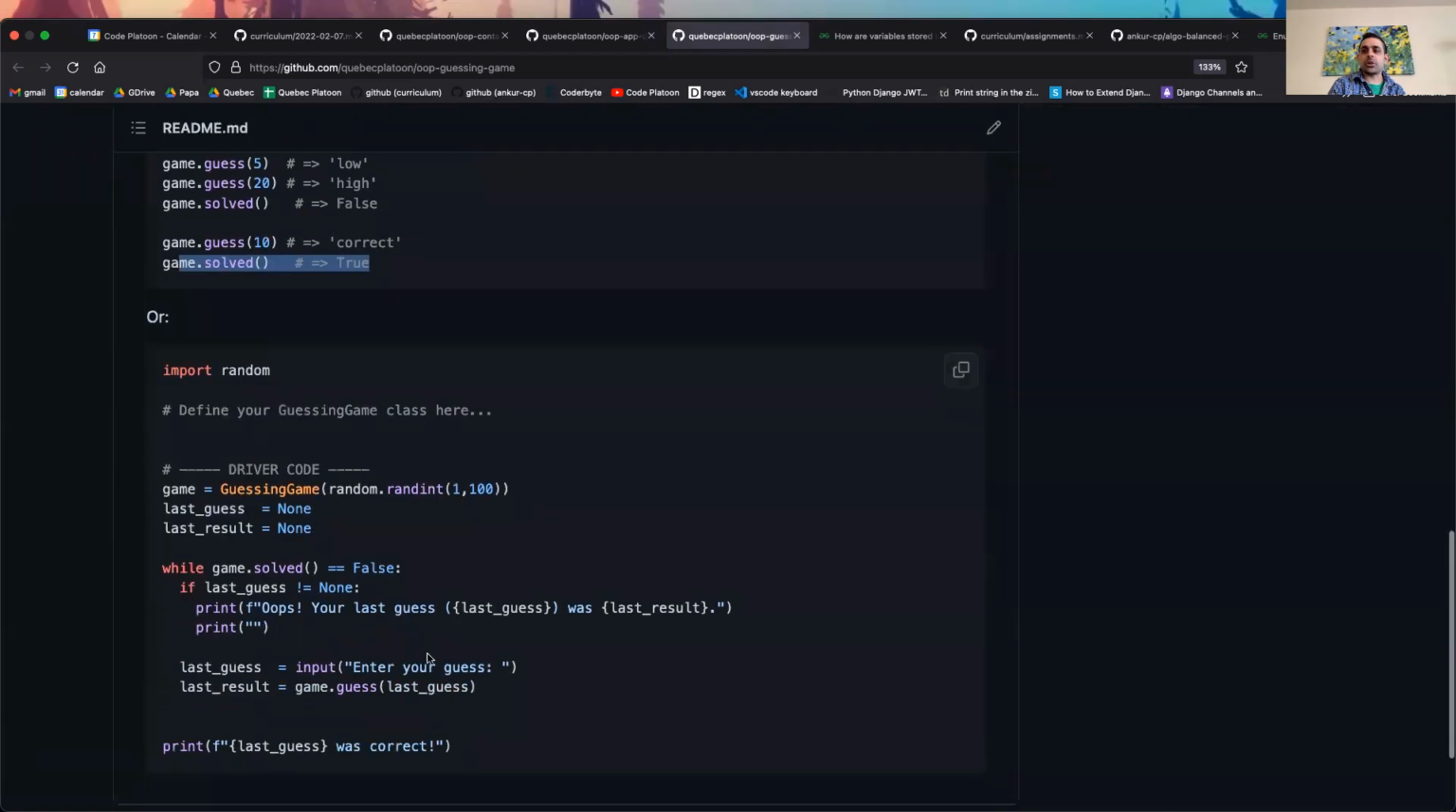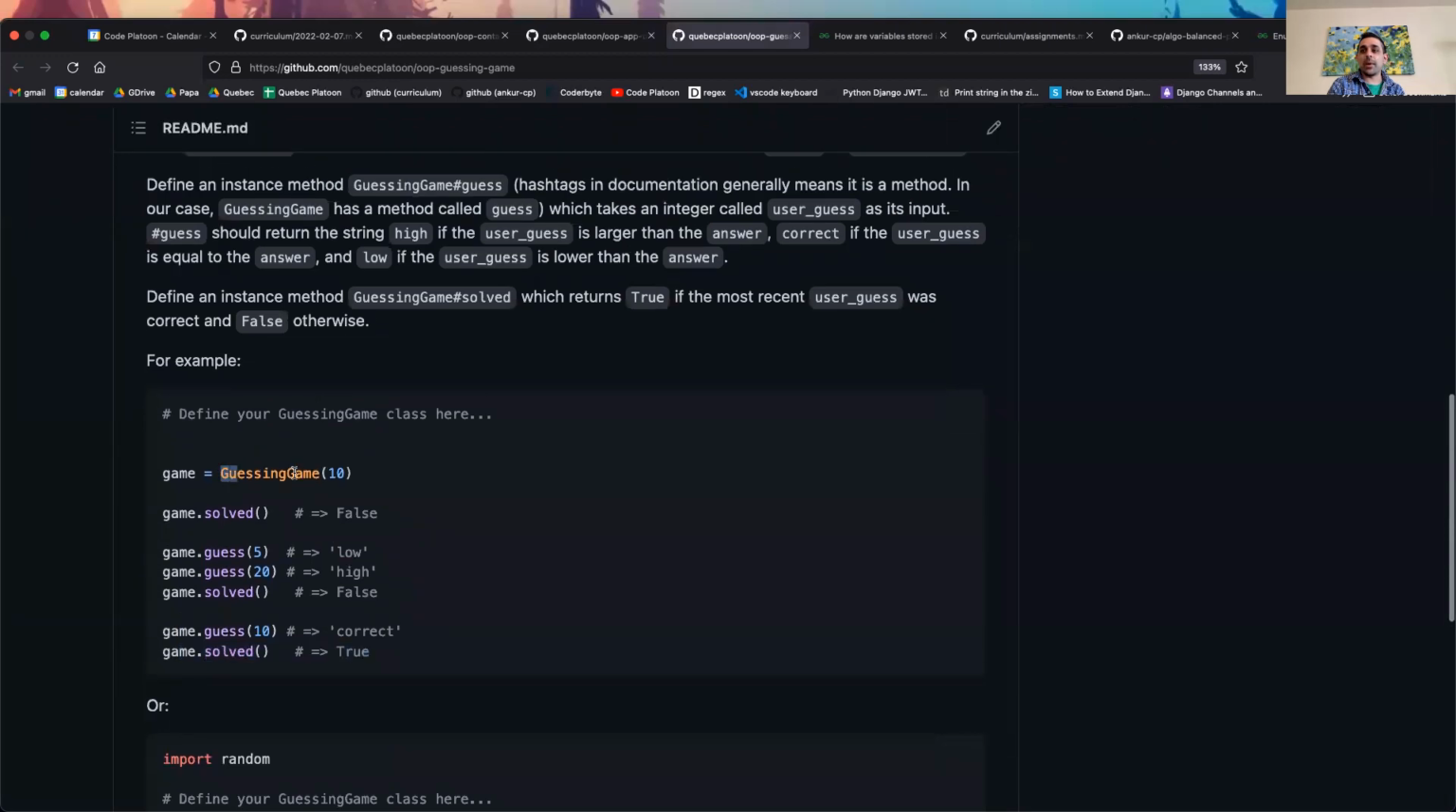All right, so we have some starter code for you that you can employ. But again, your goal is to implement a guessing game class that will take in the answer. And then I should be able to call a guess method to keep guessing and see if it's too low, too high, or if it's correct. All right, so this will be a good OOP challenge for you guys. All right, so those are your 3 challenges for tonight.